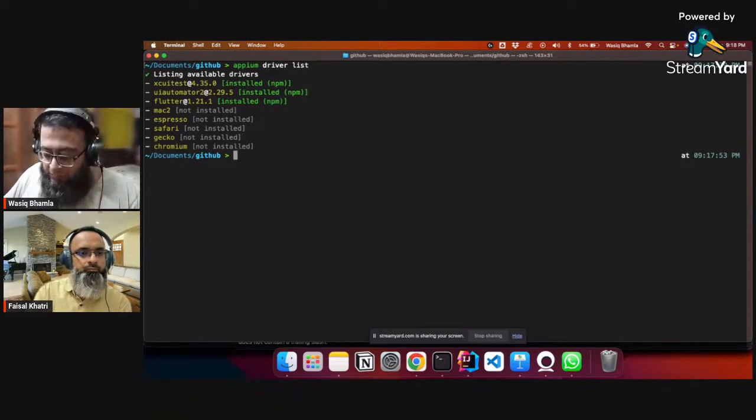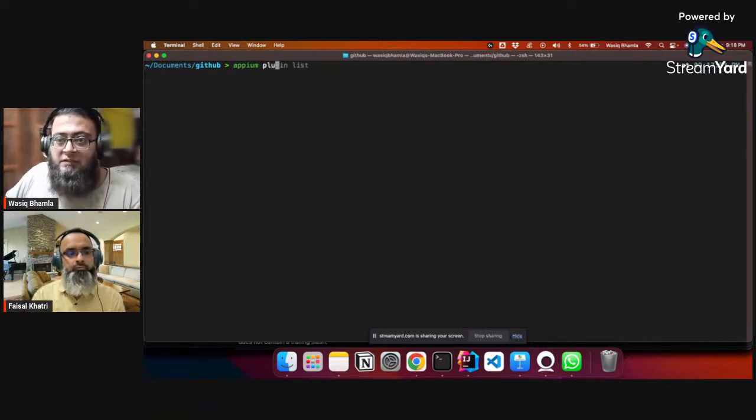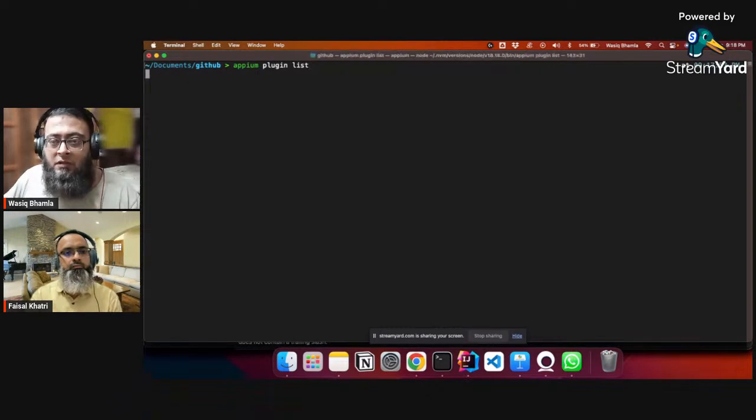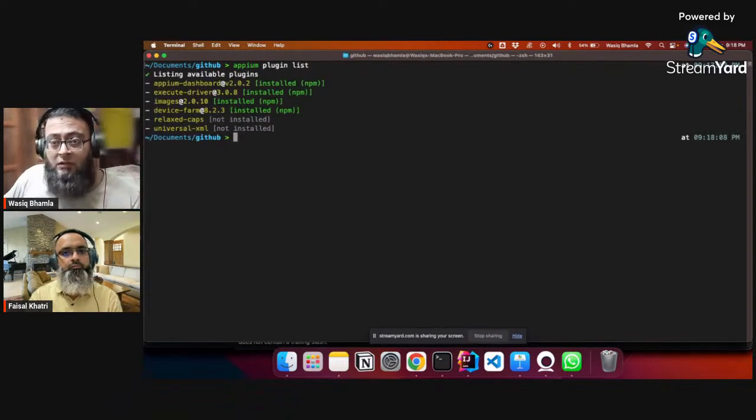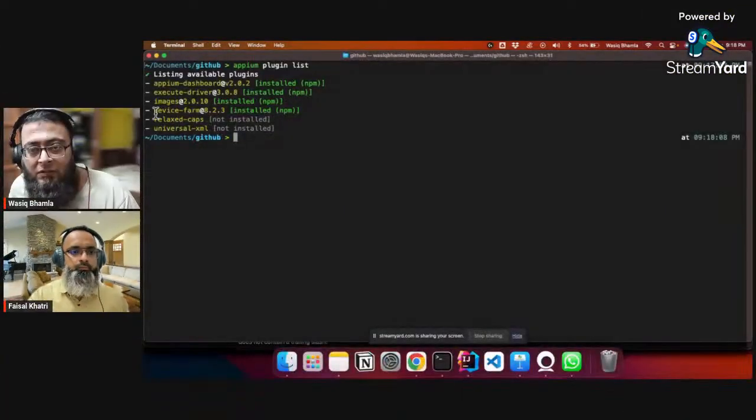These are the different commands which you can use. For example, appium plugin list. This will list all the available plugins, including the plugins which you have installed separately, like device farm. Once it is installed, it will be listed in this list.